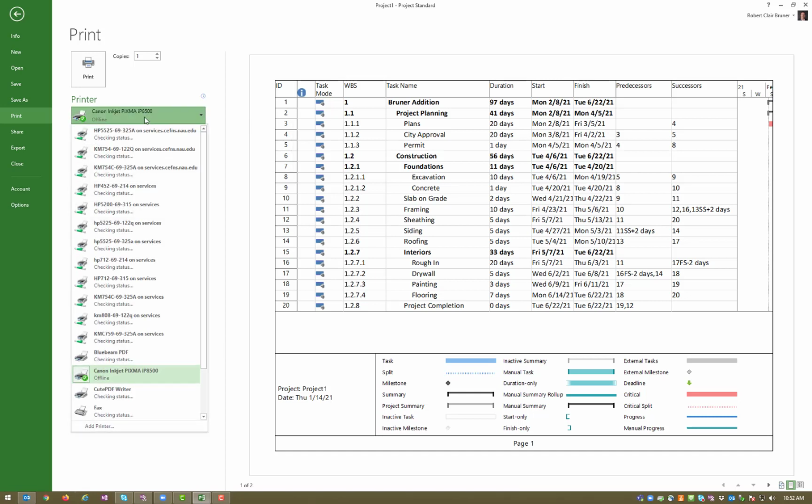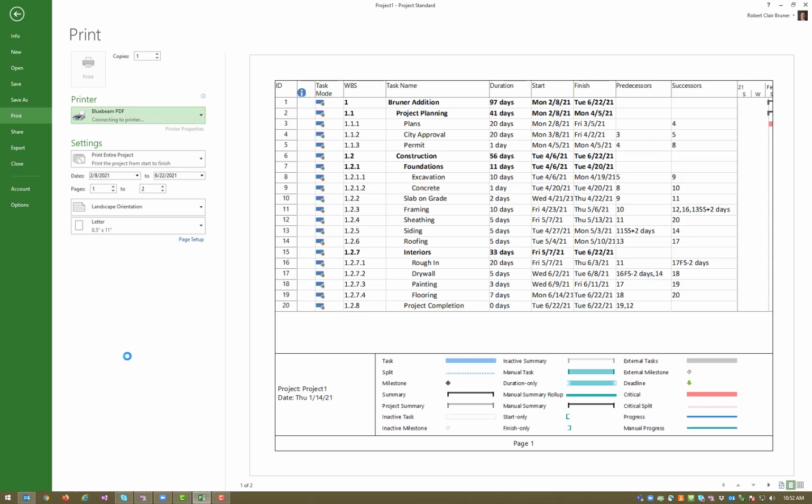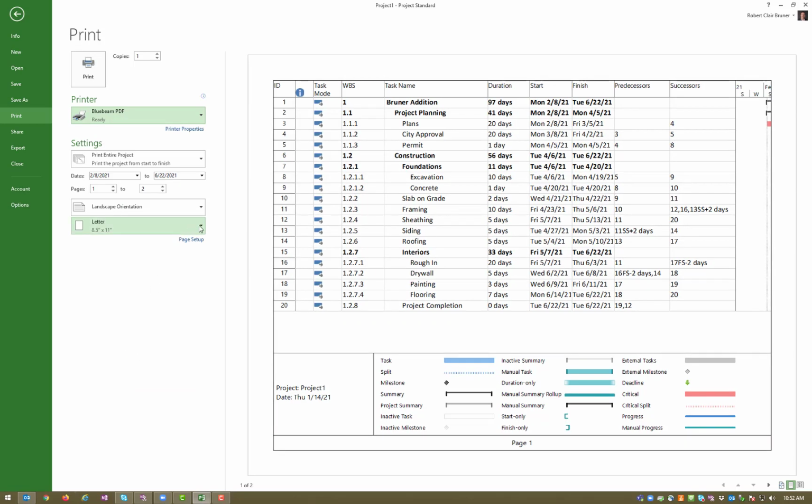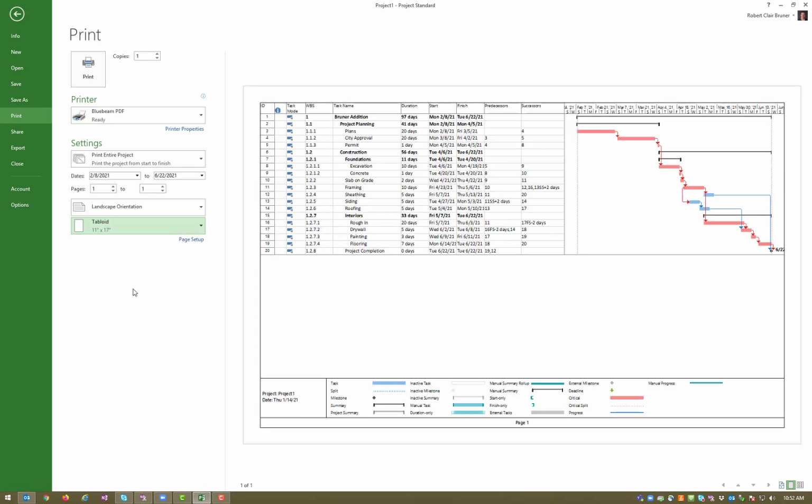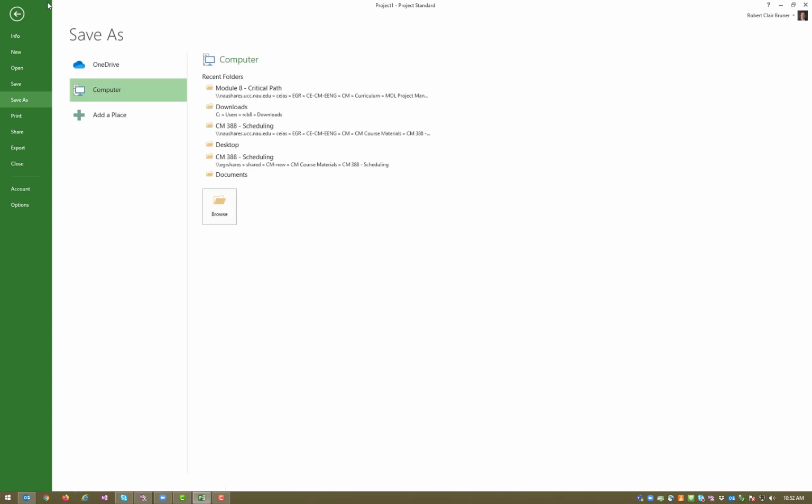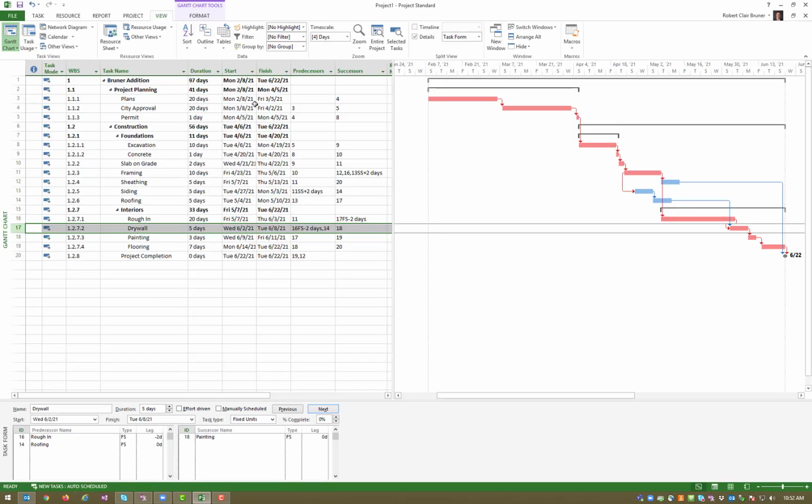I need to change my printer. We're going to print this. I'm going to use Bluebeam to PDF it, which will allow me to change it to 11 by 17. The whole thing is showing on 11 by 17, but there's multiple ways that you can get it to show if for some reason it's not, because you want all of the Gantt chart.